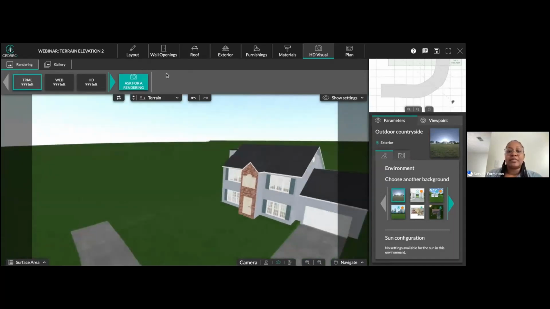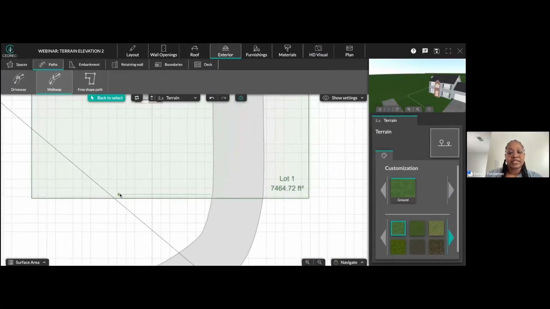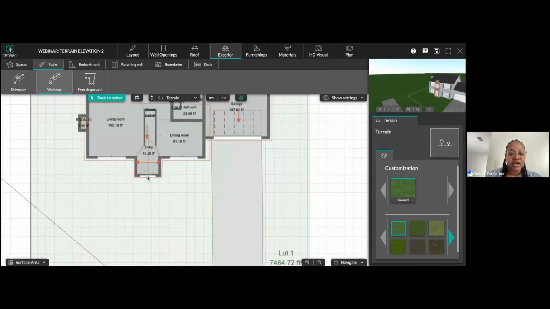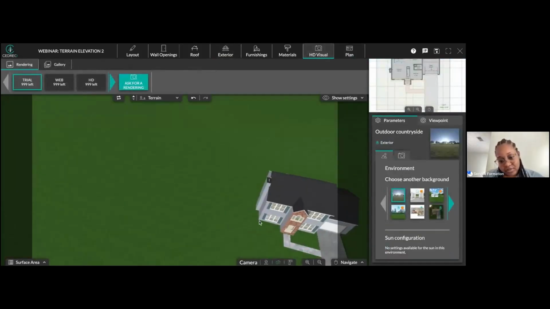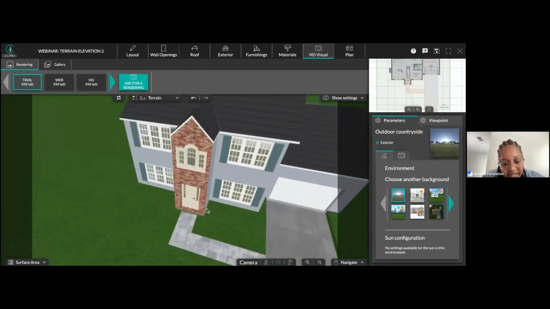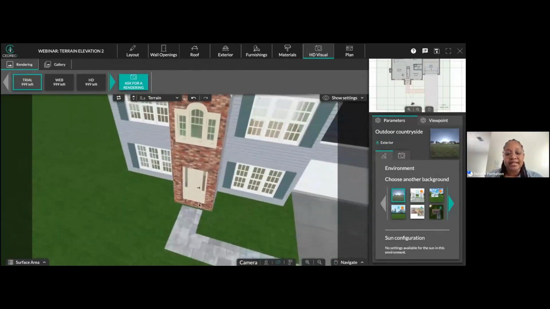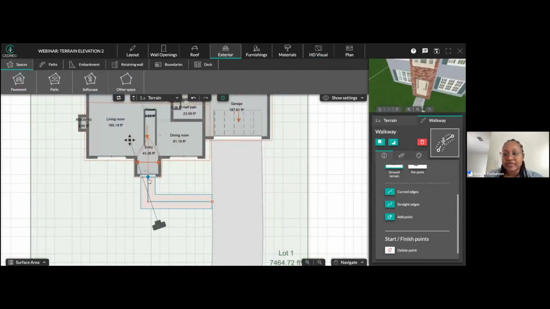You can also, the same rules apply for the walkway. So if you go to paths, we're going to select walkway, and we're going to just start our walkway from the front door. And bring it out to the driveway. And this is what it's going to look like. And the same thing applies. You can see that there's a green grass by the front door. That just means I didn't pull the walkway out far enough.